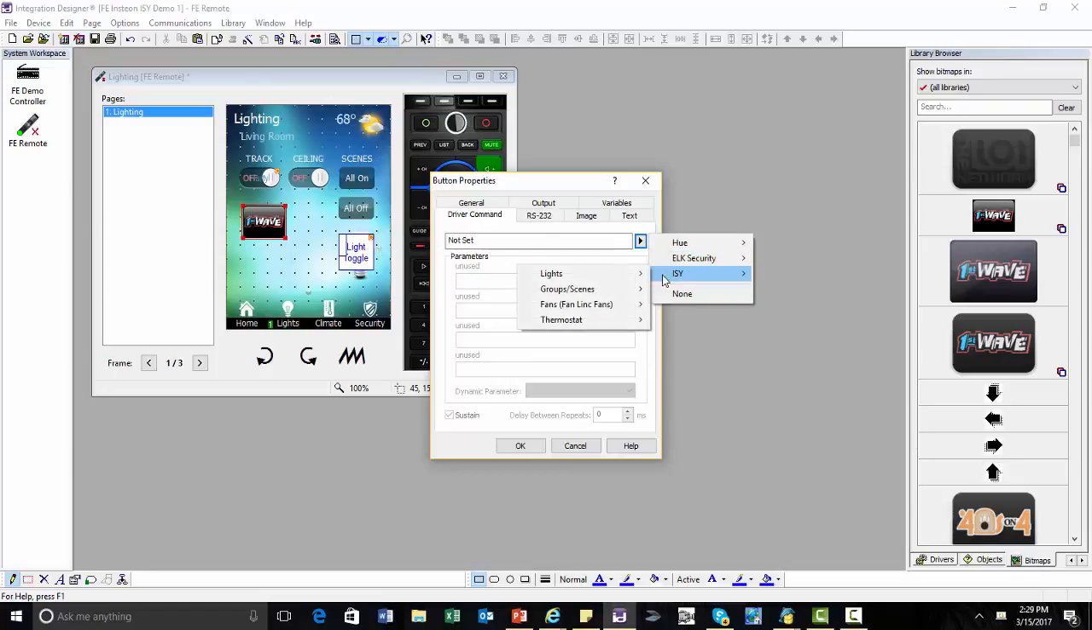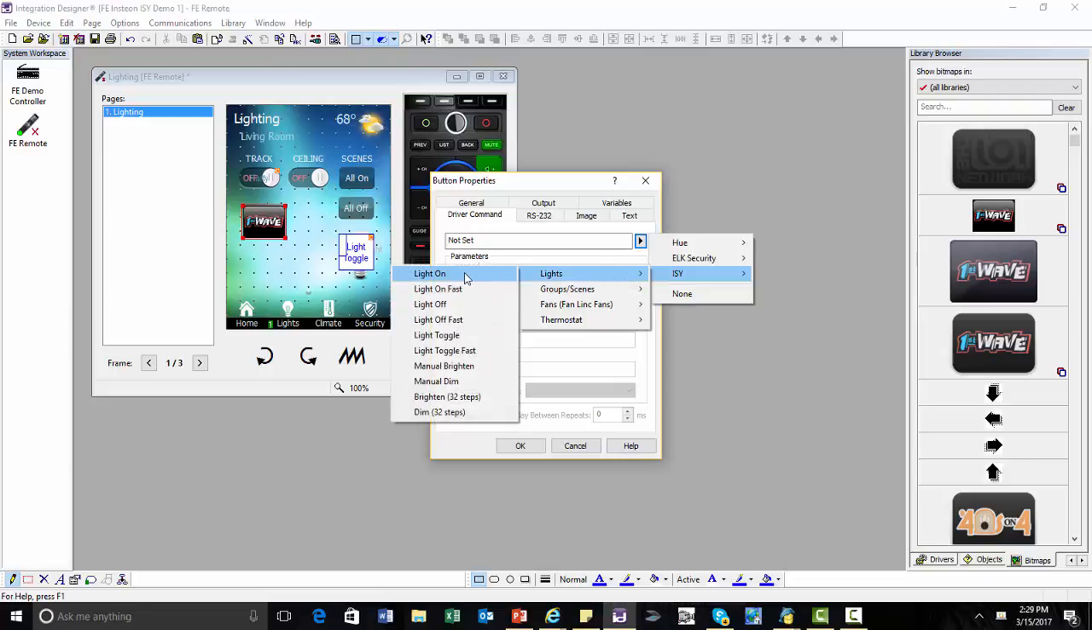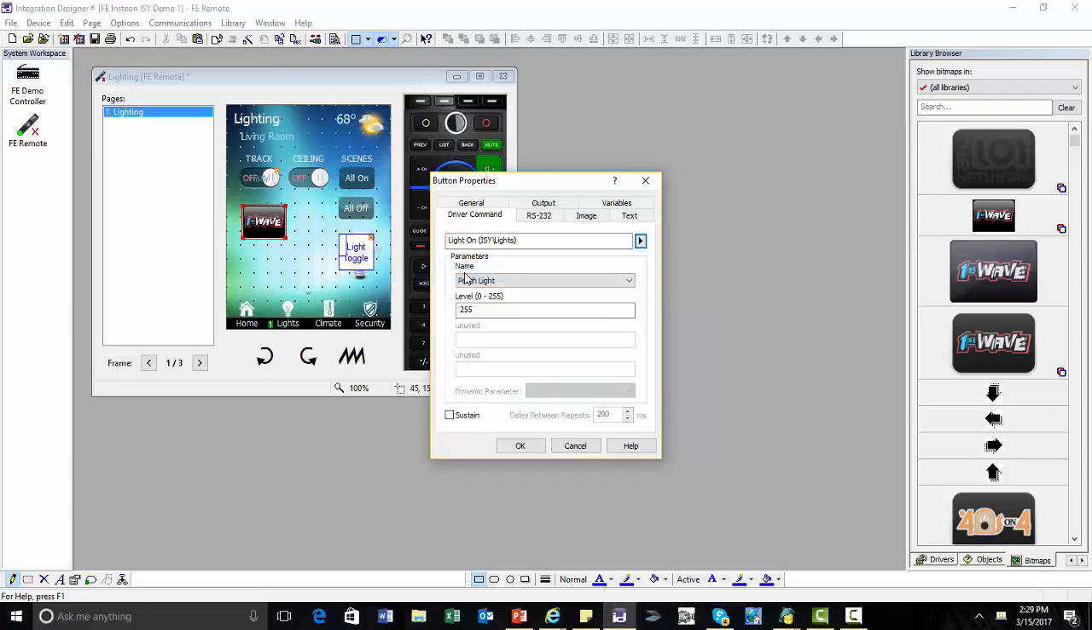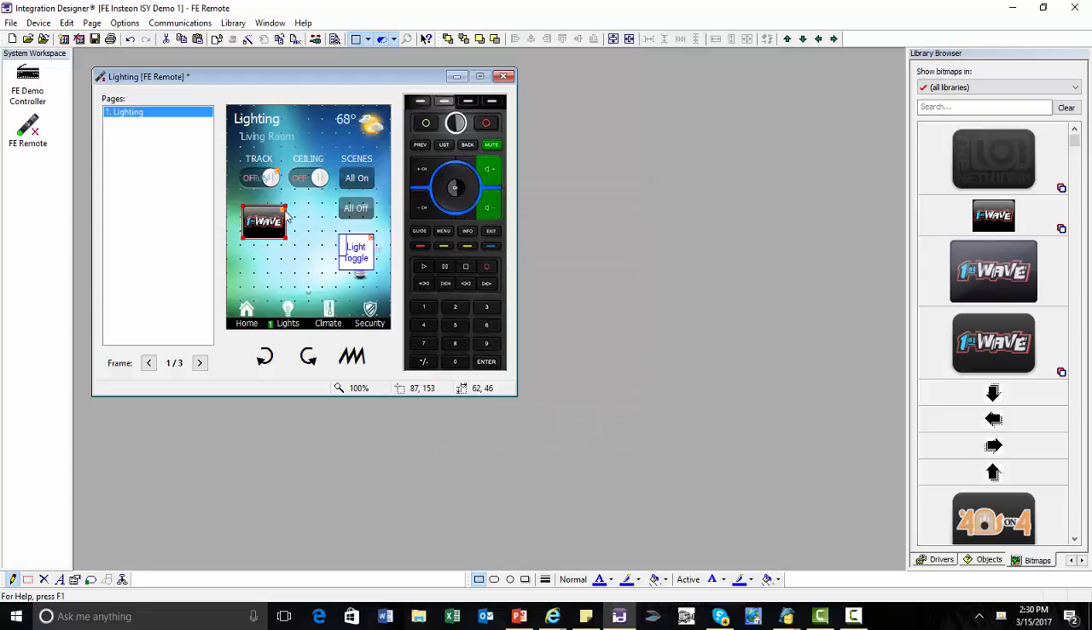In this case, we're going to do the ISY. We're going to go to lights. But when I do this, I only want it to turn the light on. So I'm going to send a light on command. I'm going to choose my device, and the on level here, 255 is 100%, 0 is off. And then I can say OK. And it puts a little icon in the corner here saying you've programmed that now to a driver command. You can see it's highlighted there.